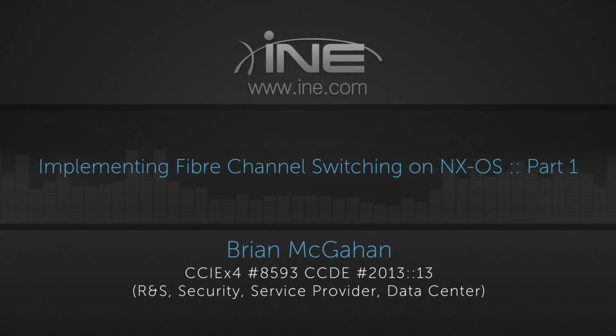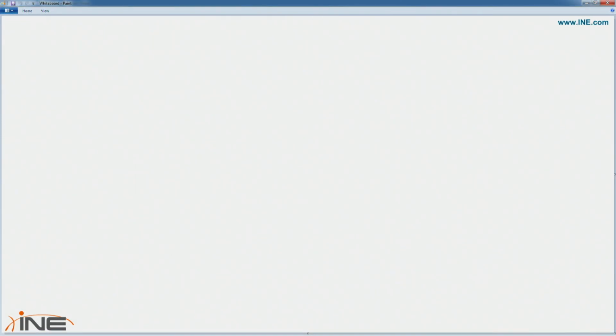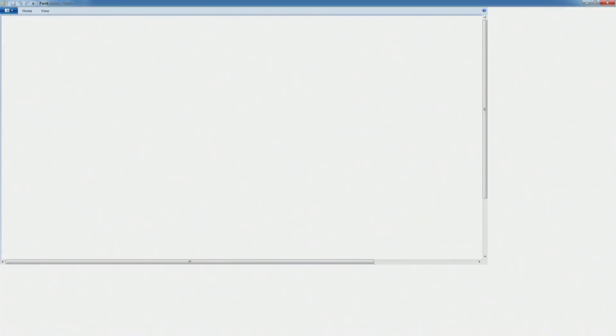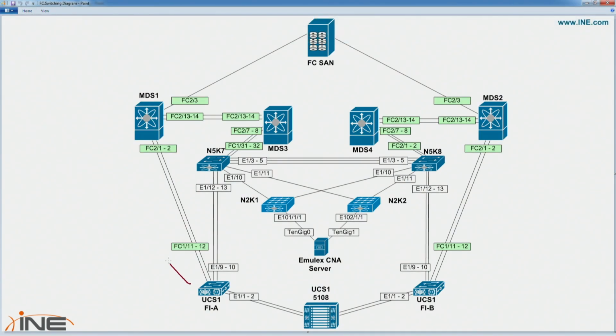Okay, next thing we're going to do is to get the initiators to log onto the network. The initiators in our particular case are going to be the UCS Fabric Interconnect, which is going to be coming in from here. And then later we'll have the FCoE initiators that are the UCS to the 5K and also the converged network adapter to the 5K.